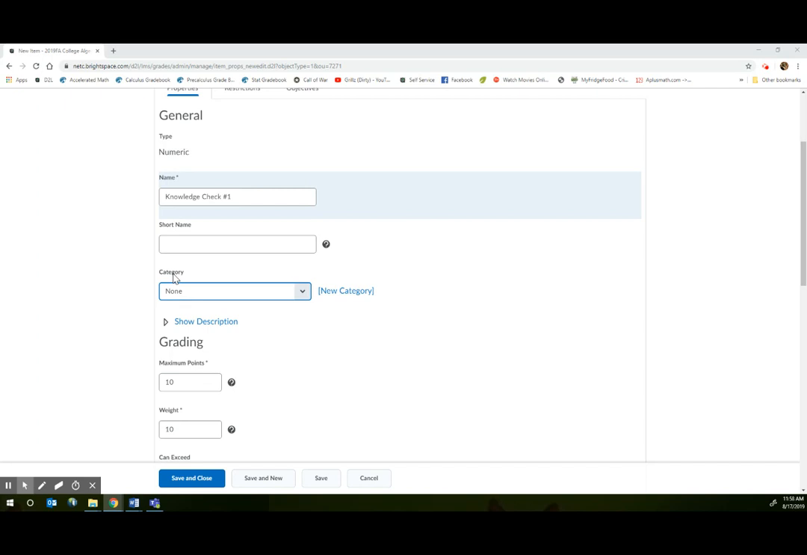Now, category is very important. That's why we set up category first. So where does this knowledge check fall? This knowledge check will fall under which category? So in the drop-down menu, you can just say, okay, it will fall under knowledge checks. Or if this is a quiz, then you will select quiz. Okay. That's why the settings for the category got to be set first before we can input items.